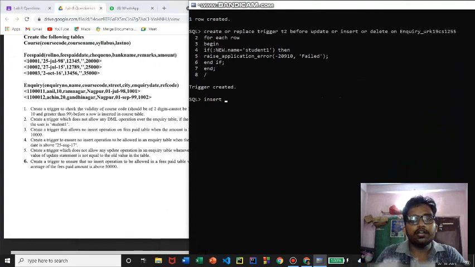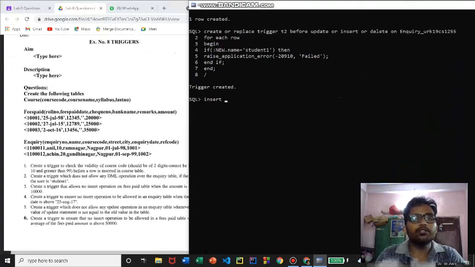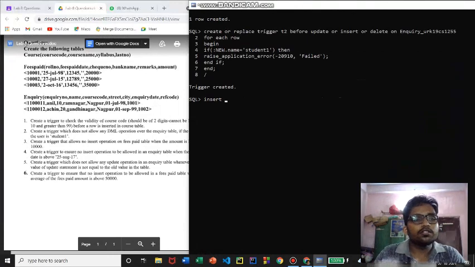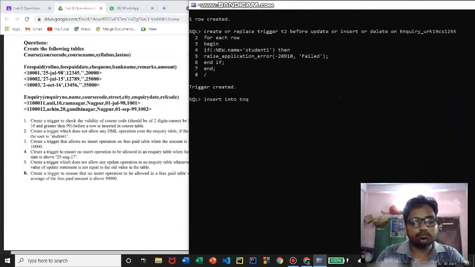Now we will check the trigger. We'll insert some data, some row, into this inquiry table with the name as student1, and we'll check if the trigger is fired or not. This is the inquiry table, right? So insert into inquiry table values, and the first one is inquiry number. Let it be something like 11000019. It is a number type, right?